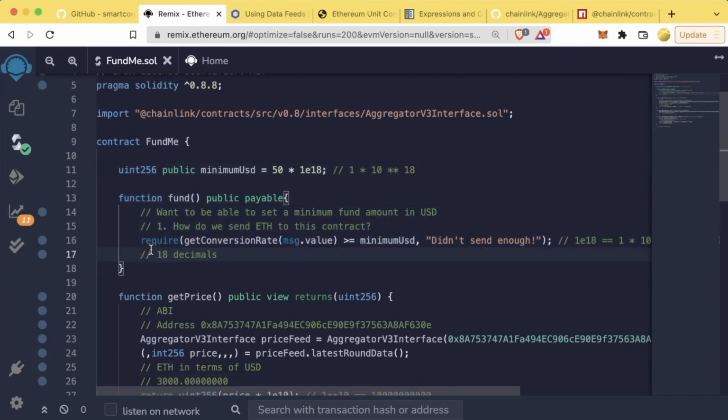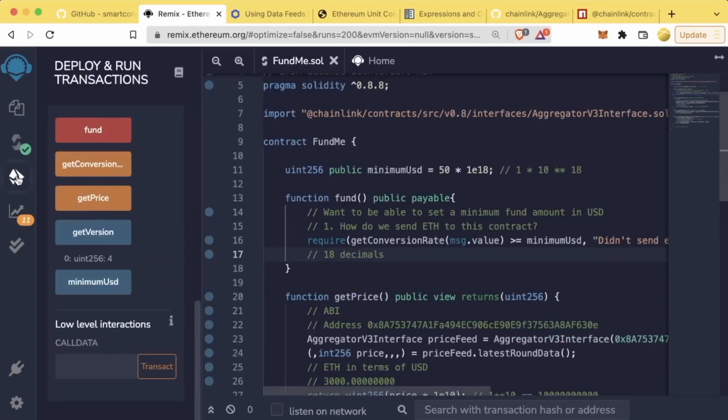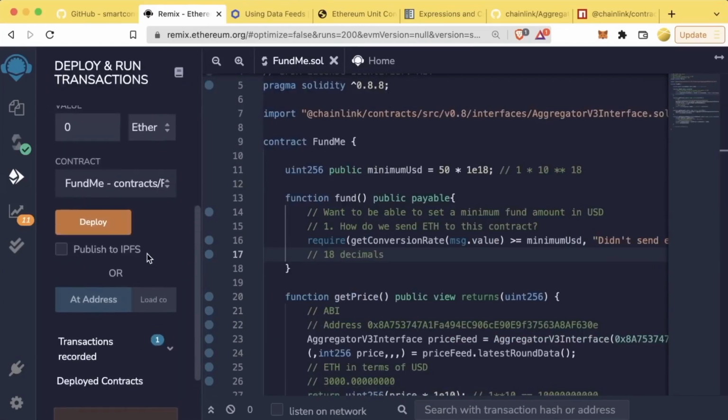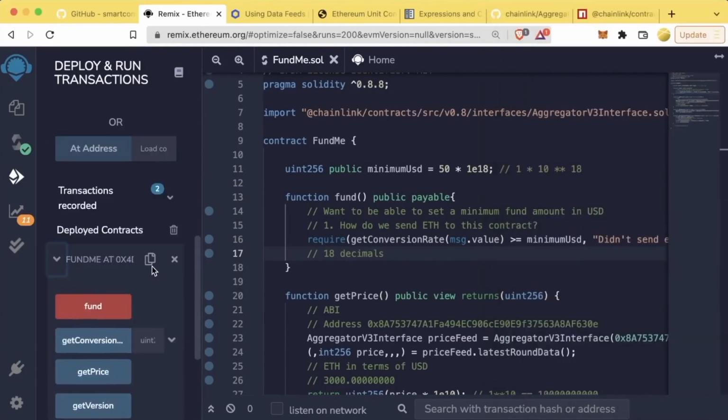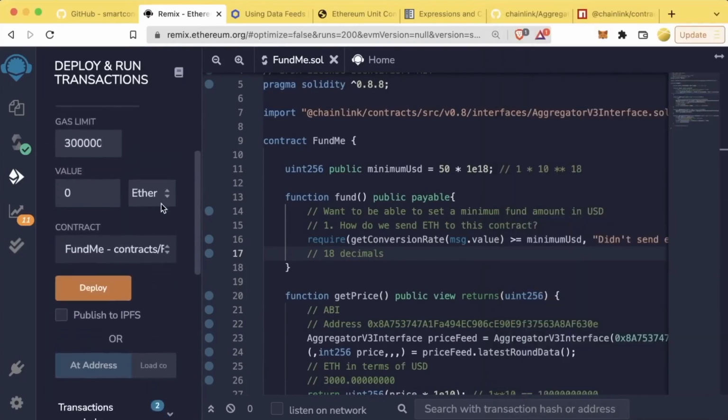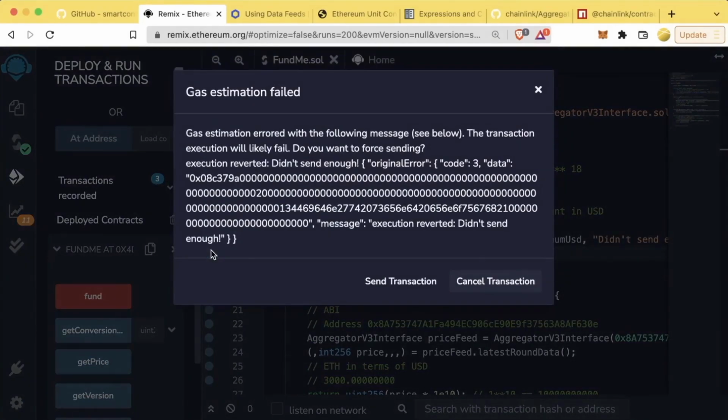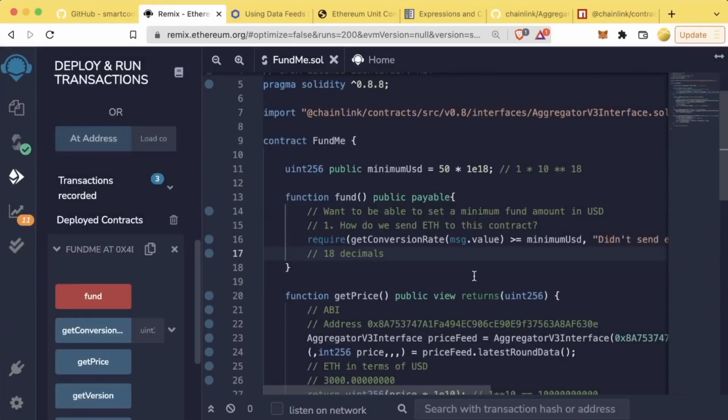I'm going to deploy this to a testnet just to demonstrate it, but again, you don't have to if you don't want to wait for this. So I'm going to go ahead and deploy this, confirm, and now we have this fund me contract. If I don't say anything in value and hit the fund button, we're going to get this gas estimation error failed. This is kind of a blanket error, basically saying, hey, you can go ahead and send this transaction if you want. It's highly likely that it's not going to work.